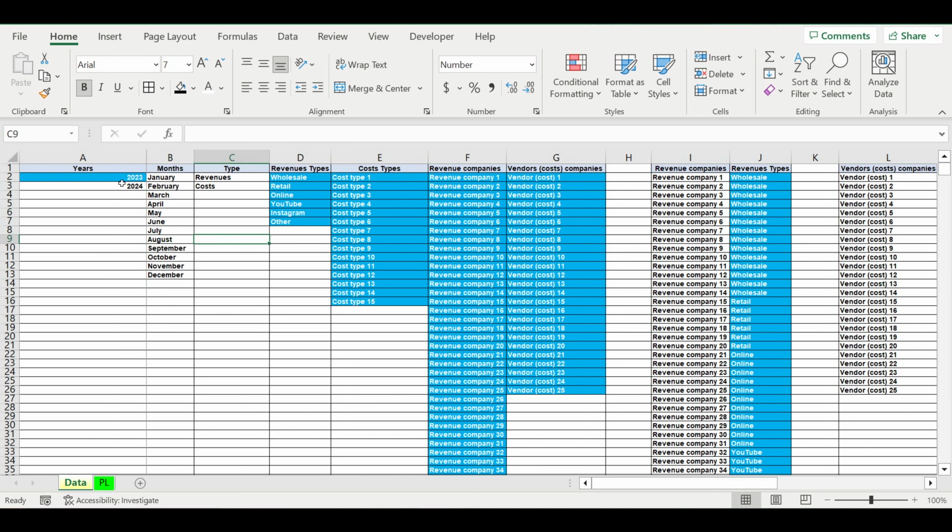So first of all, we have the inputs in our model. They are colored with blue. This is the library, where we specify the first year of our projections. Here we specify the types of revenues. So our revenue will come from wholesale, retail, online, YouTube, for example, Instagram, and other sources of income.